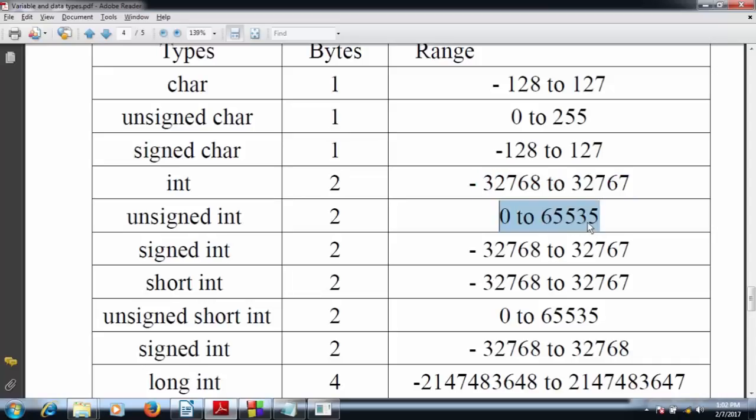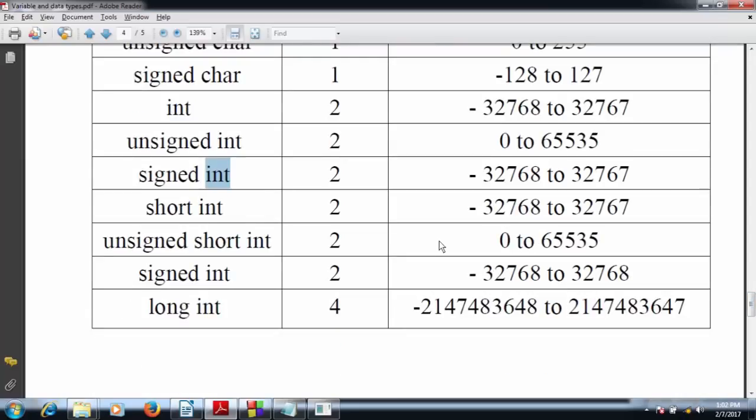Signed integer memory is 2 bytes and the range is the same as the plain integer. It means minus 32,768 to plus 32,767. If you do not define the unsigned keyword, then by default it is a signed integer. Then short integer. Short integer contains 2 bytes and the range is minus 32,768 to plus 32,767, the same as signed integer and plain integer.